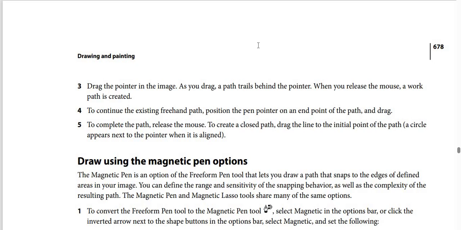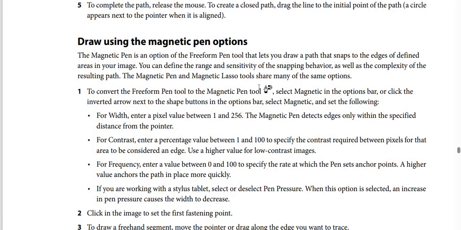To complete the path, release the mouse, and to create a closed path, drag the line to the initial point of the path, and a circle appears next to the pointer when it's aligned. Draw using the magnetic pen options. How to draw using the magnetic pen options? The magnetic pen options, by the way, is an option of the Freeform Pen tool.